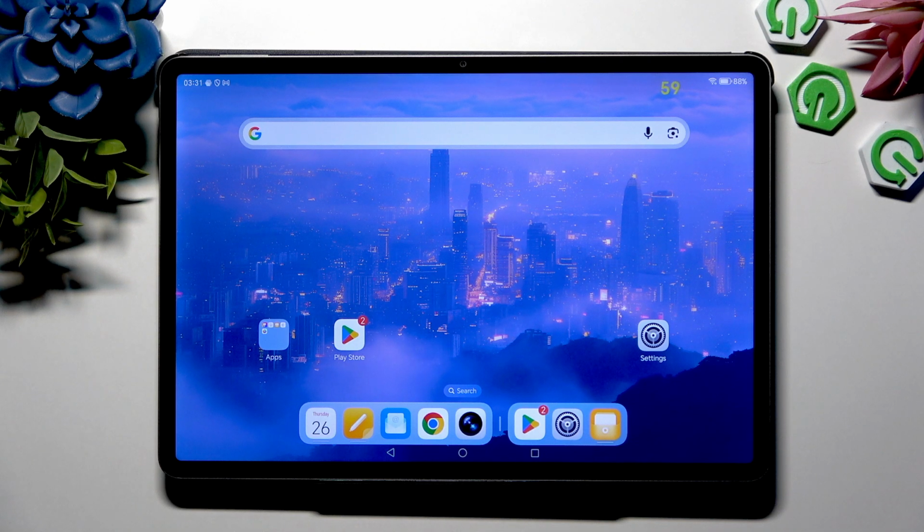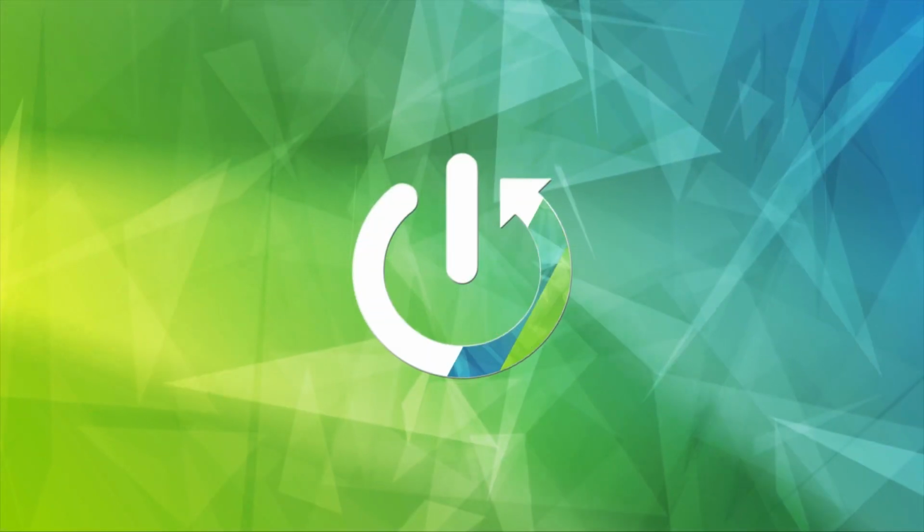In front of me is HonorPad V9, and today I would like to show you how you can change default apps.